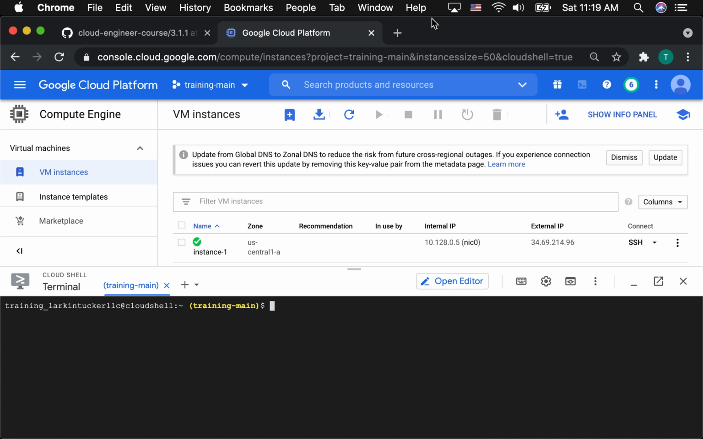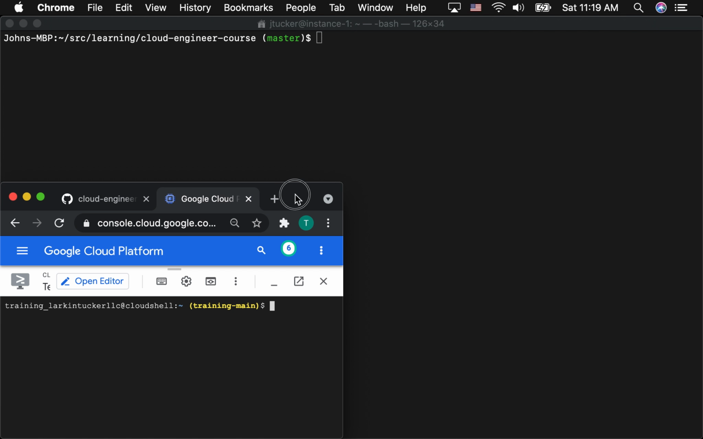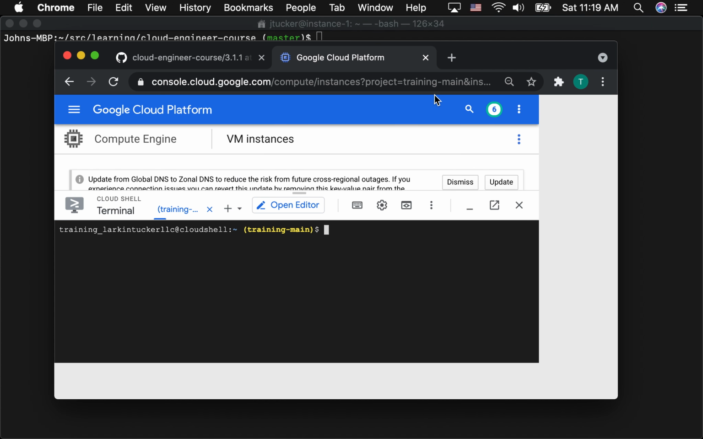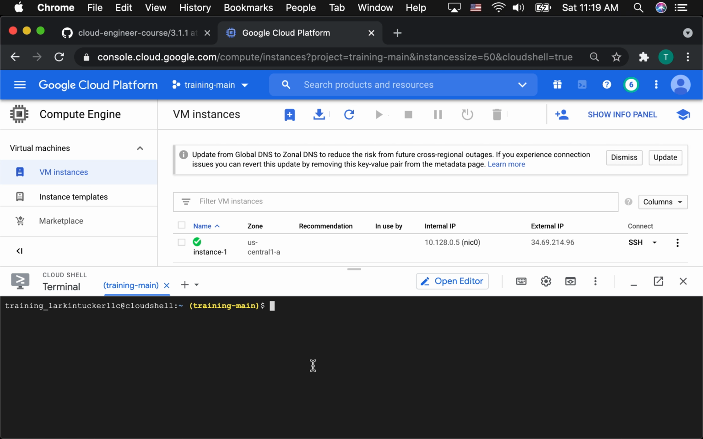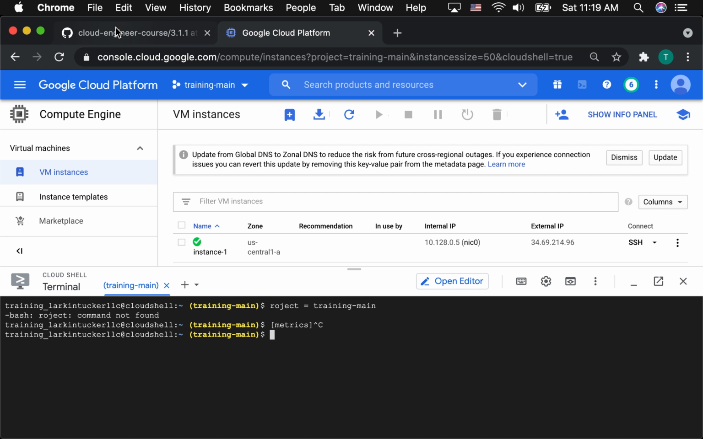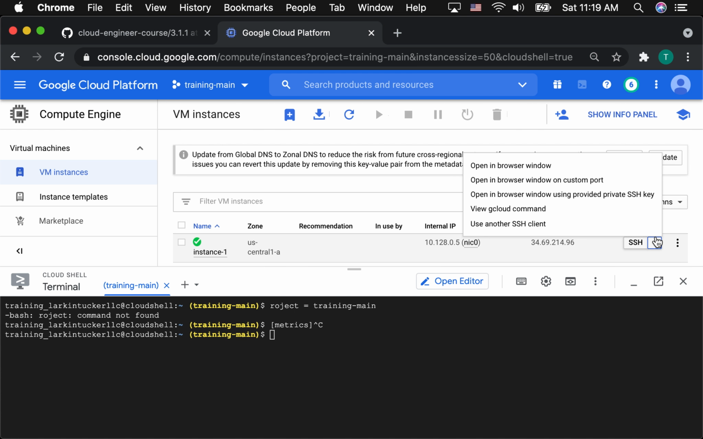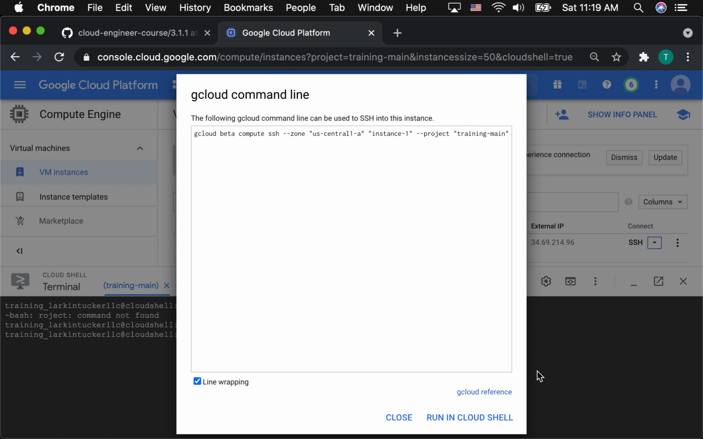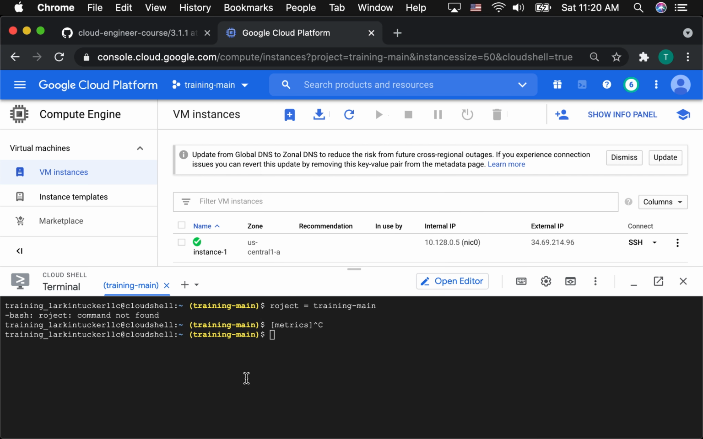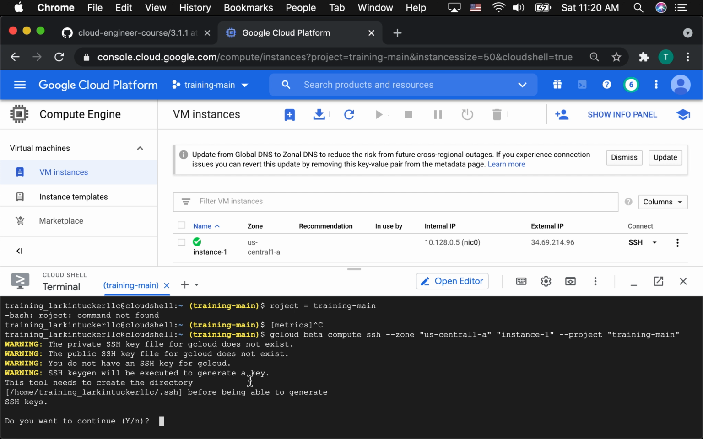Just to make sure you understood this, this is actually not a window. This is part of the browser. I can then paste in that command. Where was that command? I guess I can copy that command from here, View gcloud command. I can copy this and paste it here.